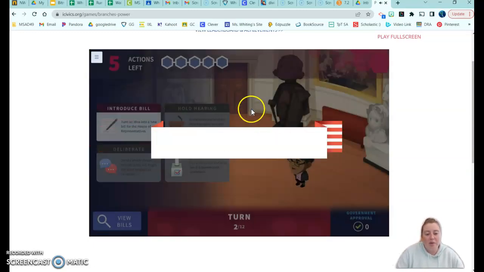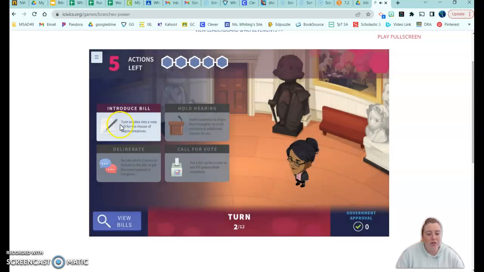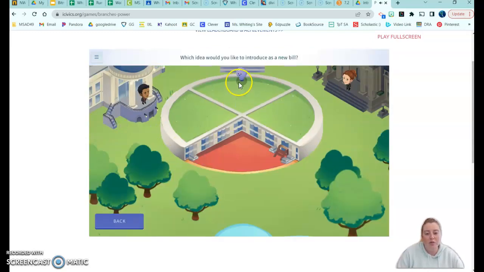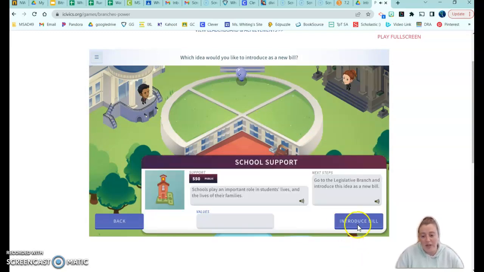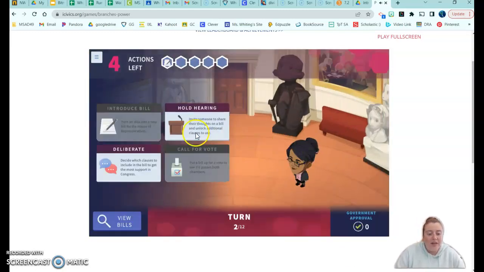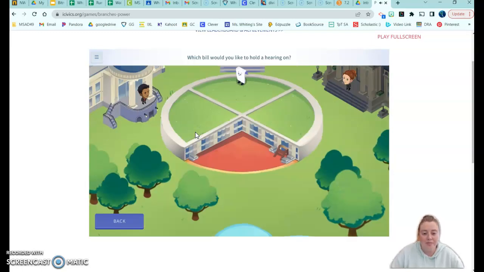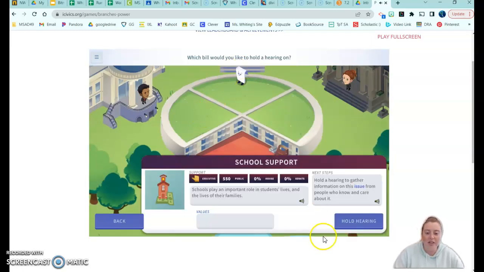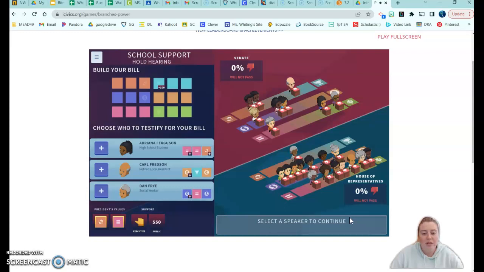We're at the U.S. Capitol, and I'm going to introduce the bill. So I click introduce bill. It says, which idea would you like to introduce as a new bill? Again, I only have one, so that's the one I'm going to click, introduce bill. And this is going to change it, so it looks a little different now. Now I'm going to hold a hearing. And again, I have to click which one I want.